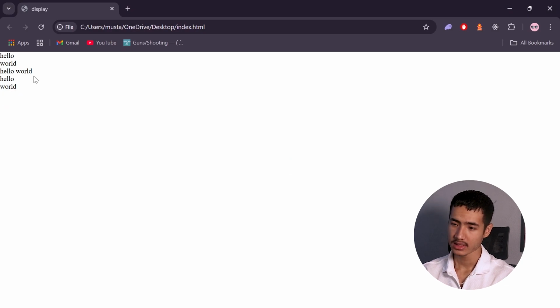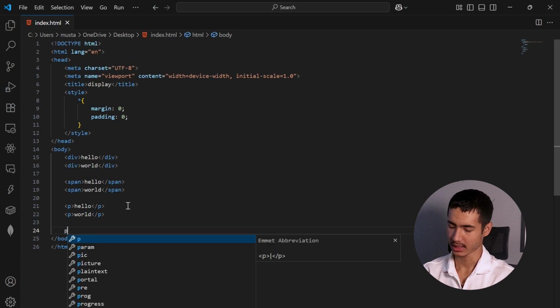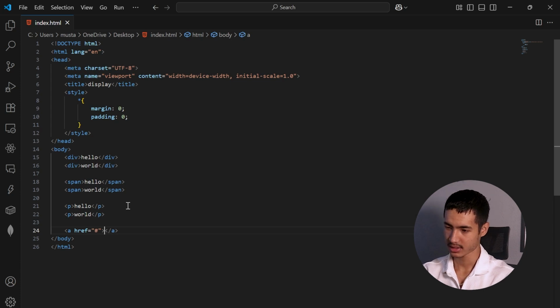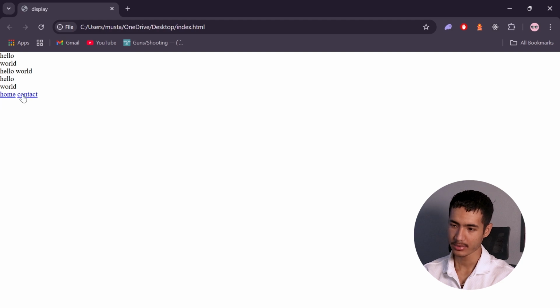Now it's okay. You see that the text I have written inside the div element appears on top of each other, but the text inside the span element appears in front of each other, and the text inside the paragraph tag also appears on top of each other. But let me show you another example, let's try with the anchor tag. I'm gonna give it a hashtag so that it does not redirect me to another link. I'm gonna write home and the second one I'm gonna write contact. As you see, the home and contact are already in front of each other.